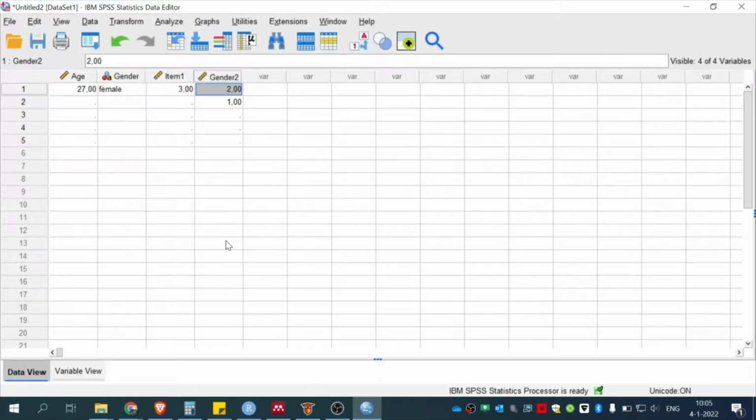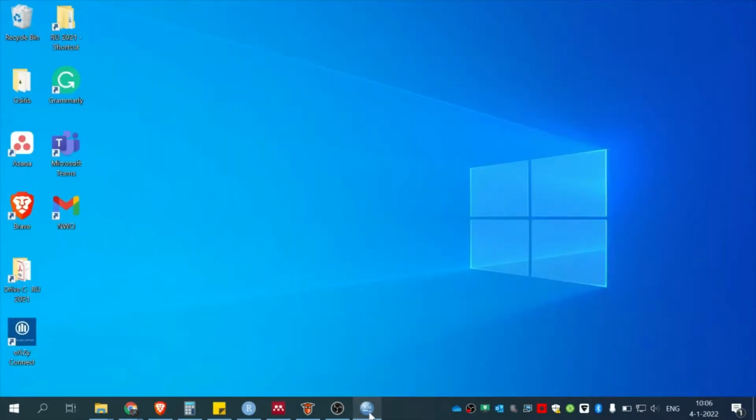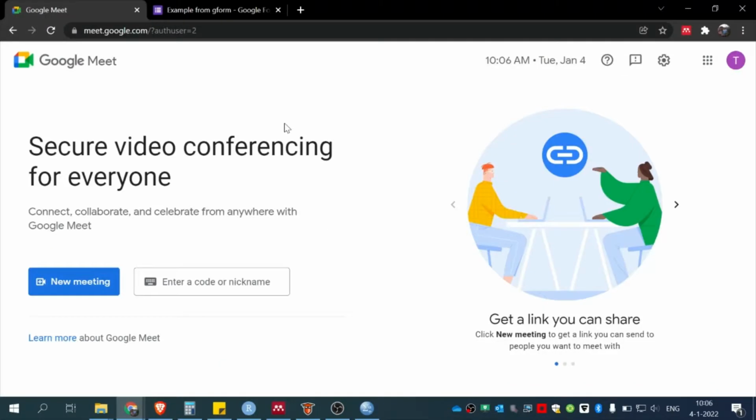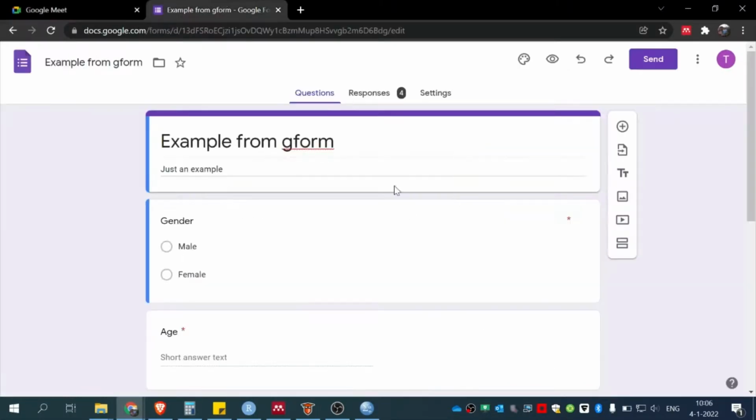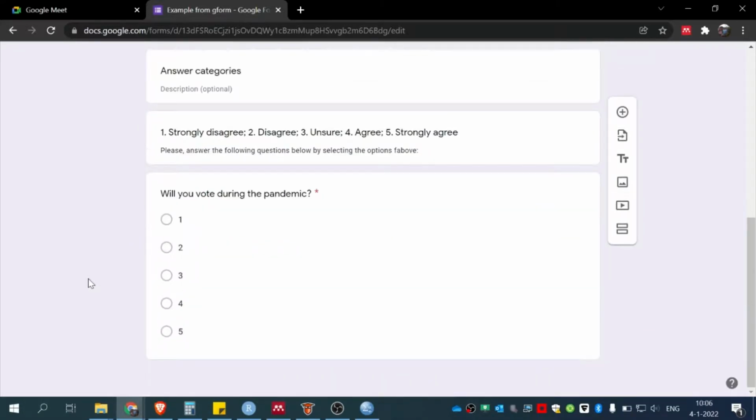So now you actually have your blueprint of the data set and also your data in front of you. Now let's say that you already collected your data from Google Form. How to do it? Okay, so let's minimize this first, and then let's go to the Google Form. I have set up a very simple questionnaire.